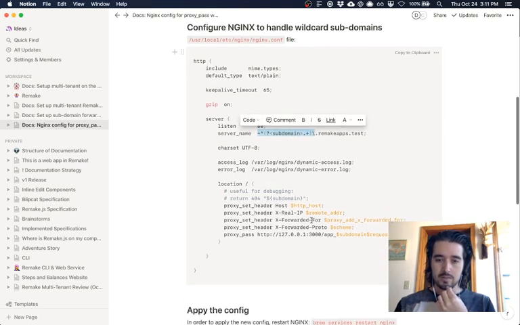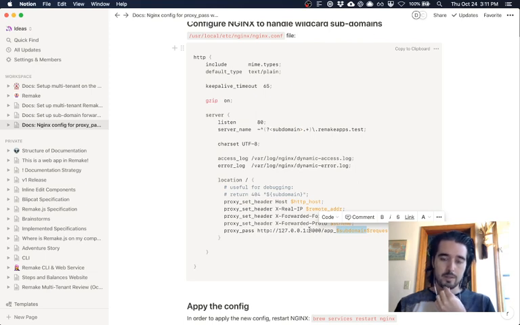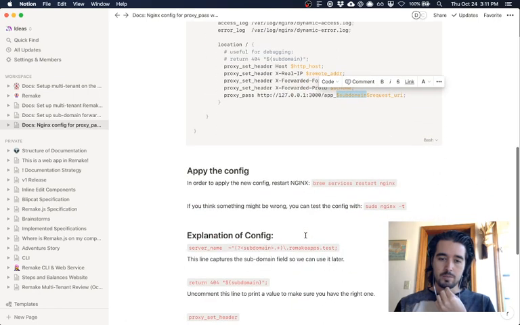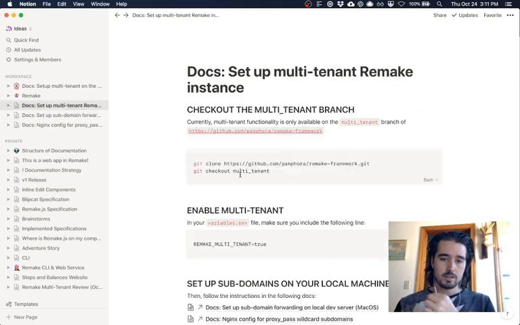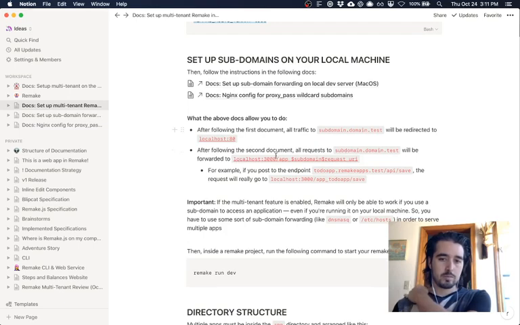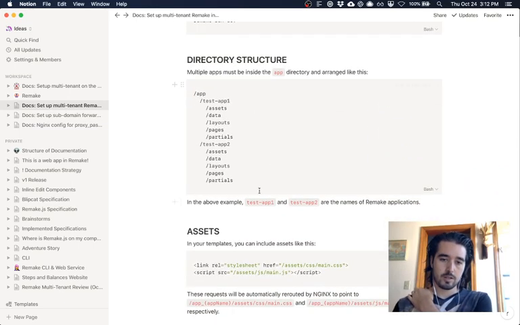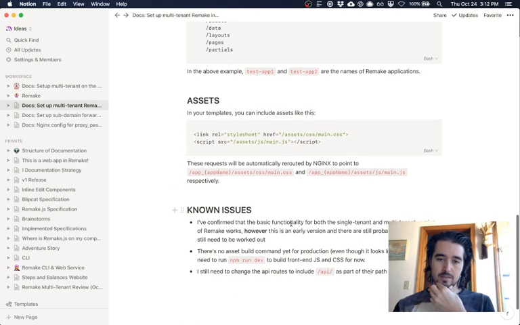It's going to capture the subdomain and pass that in as the first argument to the locally running app. And as long as you enable the multi-tenant mode, you should be good. And there's an overview in the link that I sent you that tells you how to do it, what to make sure is running, and what the directory structure is, and yeah, assets and stuff.